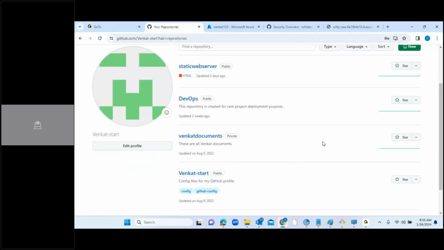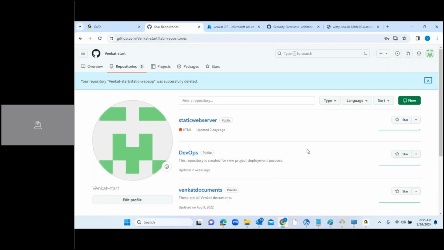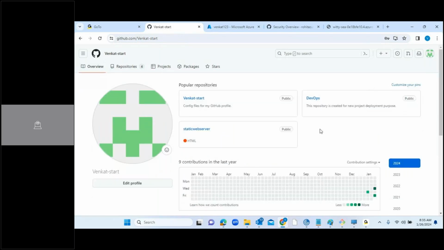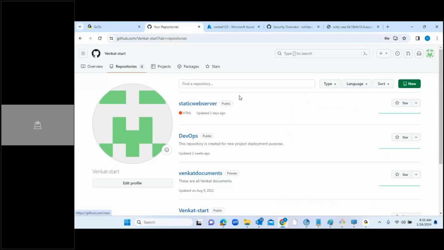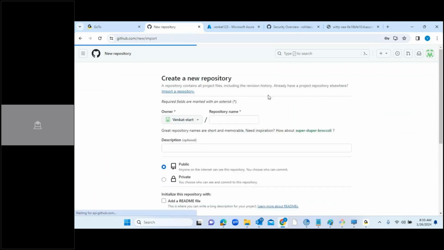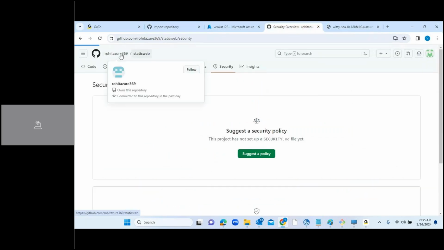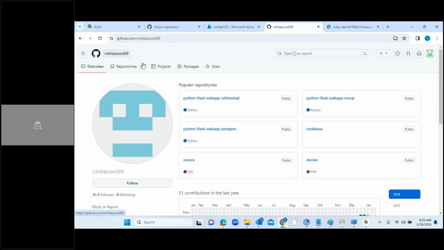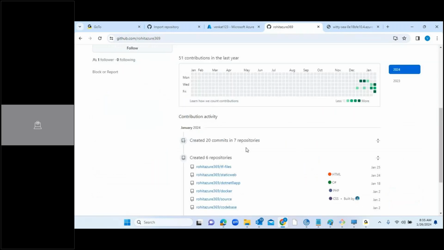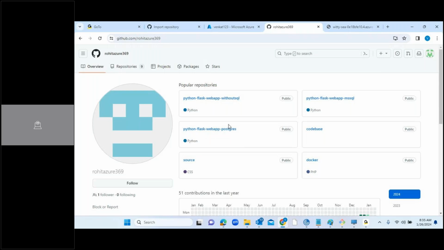Okay. I think it got deleted. Got deleted, right? Now again re-import that one. Okay. Fine. Repositories. This is yours, right? Copy the static one. No, no, no. Go to static web. Just type slash static web.